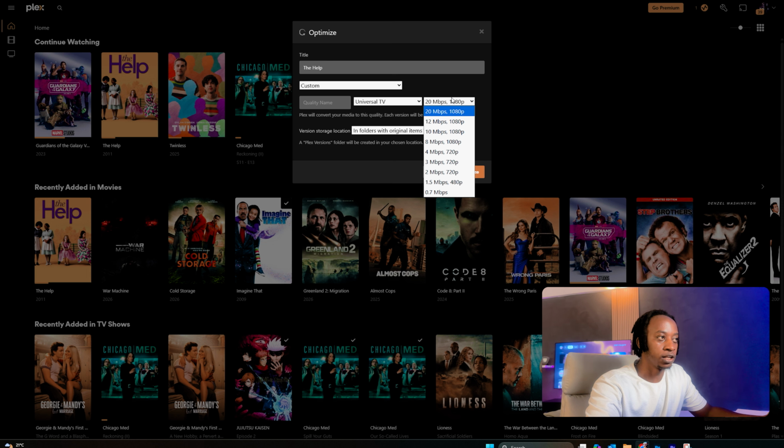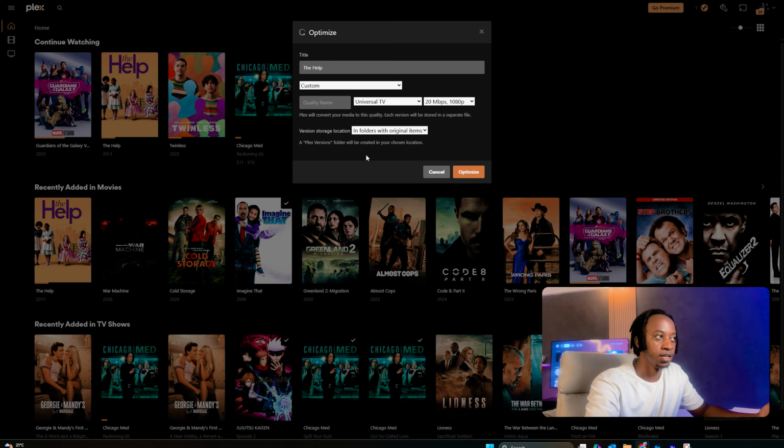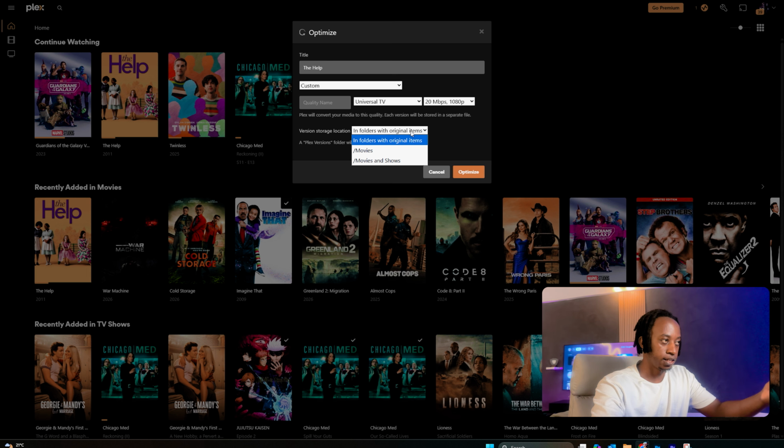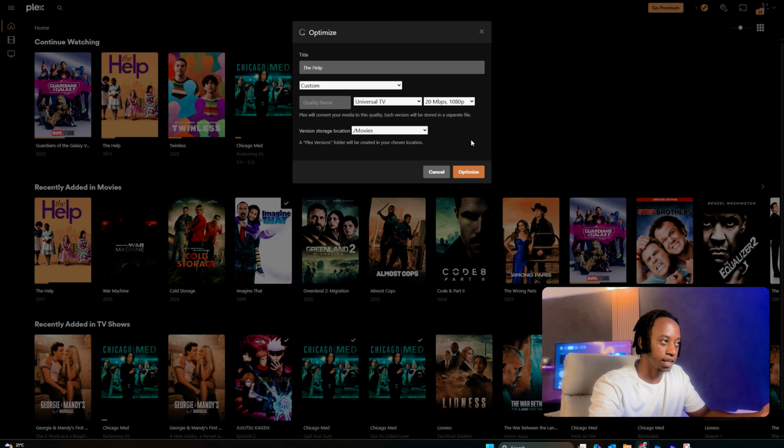Then here you get to choose the pixels that you want and the quality of the movie. For instance, if you put 8 megabytes 1080p, probably the quality is going to be a bit lower than 20 megabytes 1080p. Then this is where you choose where you want to store it. If you want to store it in the same folder as the original movie, just click this. But if you want to store it in a different folder, in my case, I'll click on a different folder like this. Then I'll click optimize here.